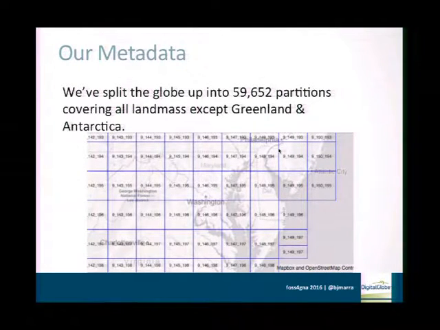This is what our partitions look like. For each one of these partitions, we have specific imagery that we've collected, and we have metadata about each scene within each one of these partitions. So 57,000 of those squares covers the globe. They're about 6,000 square kilometers.